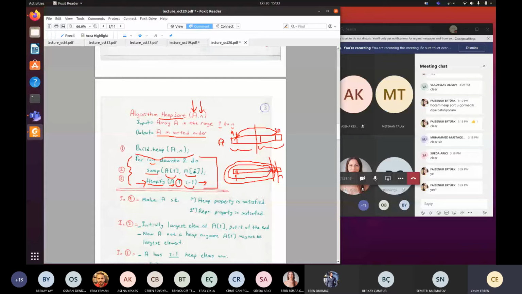So at each iteration of this for loop, I will be moving towards the left, and each time I will be placing a new item into its correct sorted position. Once I sweep the whole array and arrive at index 1, then the whole array A must be sorted.